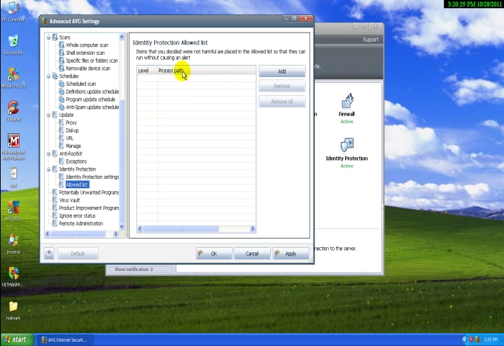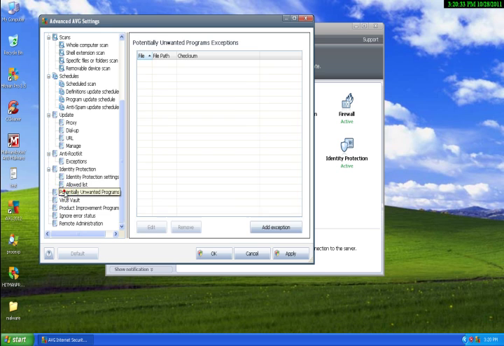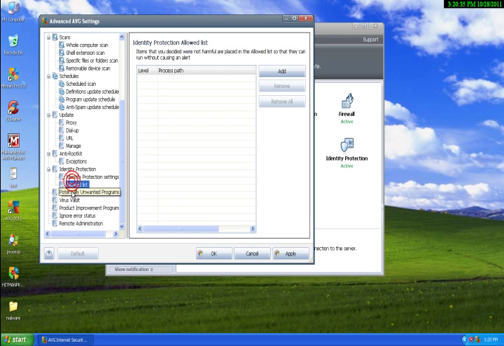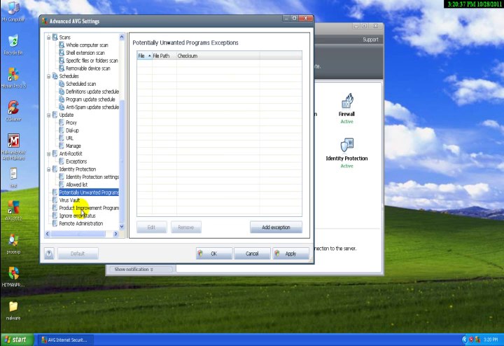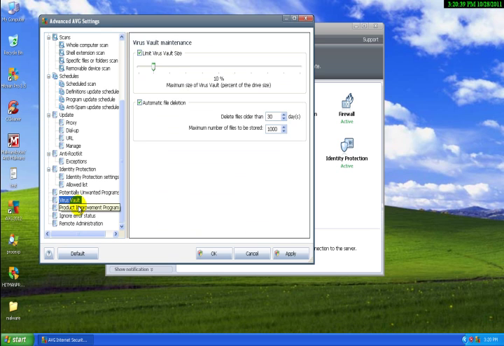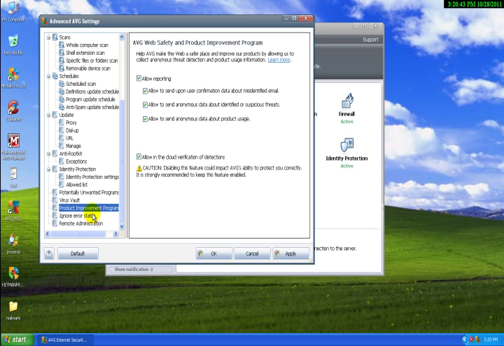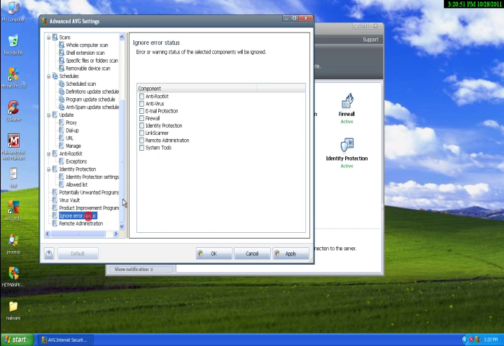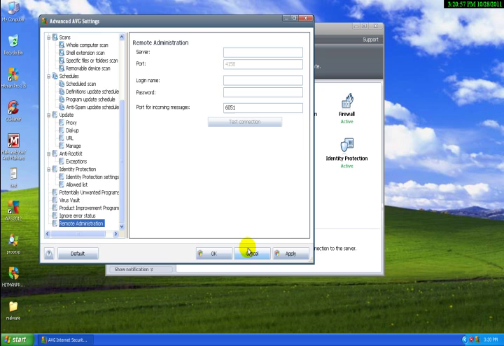Whatever that was, I just removed it because it wasn't on the allowed list, so it wouldn't be scanned anyway. Don't know how it got there though. So you've got your potentially unwanted programs, your virus vault, this is the quarantine, and product improvement program. So there you go, in-cloud verifications of detection. So it's got some kind of cloud, not exactly the kind that we see, but it's got some cloud, and there you go, that's all.